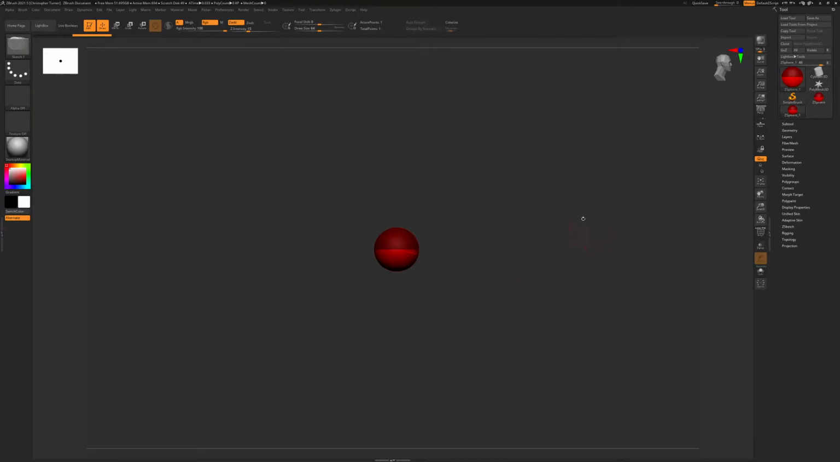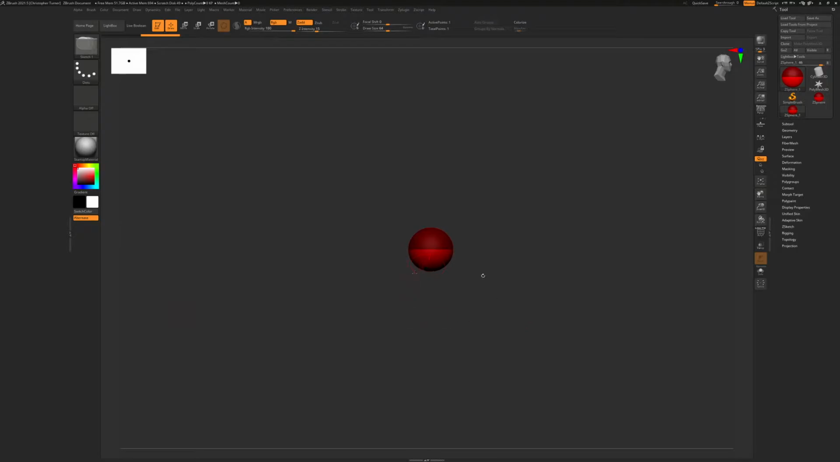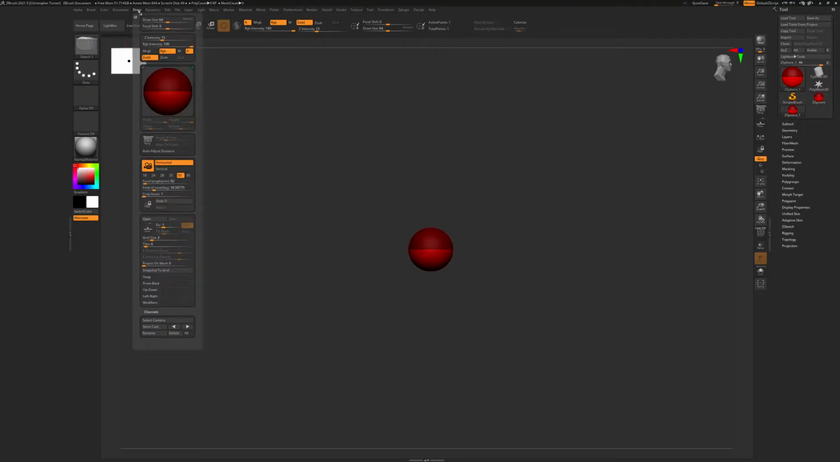Now that I have this done, I'm going to go and turn on a few settings inside of ZBrush in order to allow me to use some proportions that I've worked out ahead of time. I'm going to open up the palette on the left, which is currently empty in my version of ZBrush. And I'm going to grab my draw palette. I'm going to go and turn this on.